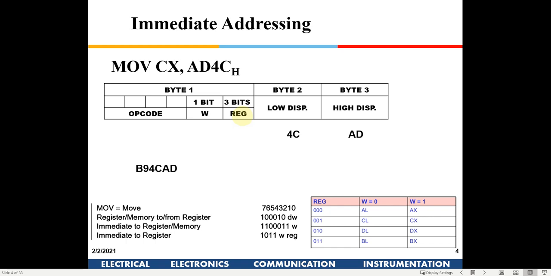Into what register do we need to move it? We want to move it into CX. So CX stands for 001, and the word bit is equal to 1. So I put 0001 here.